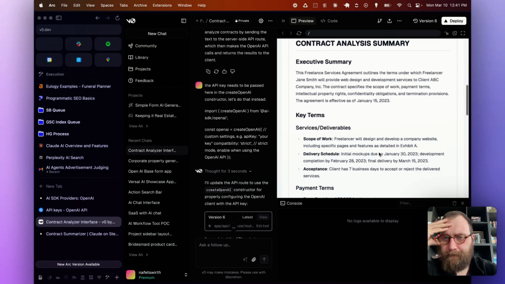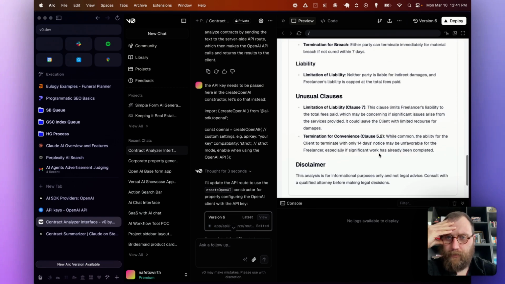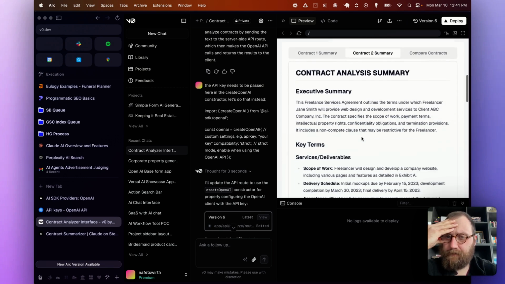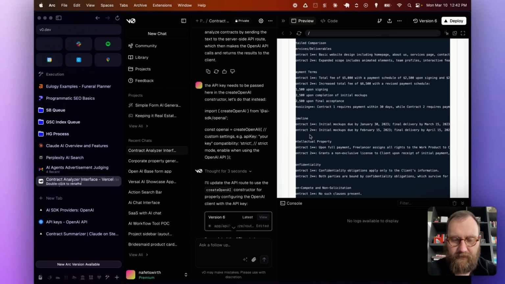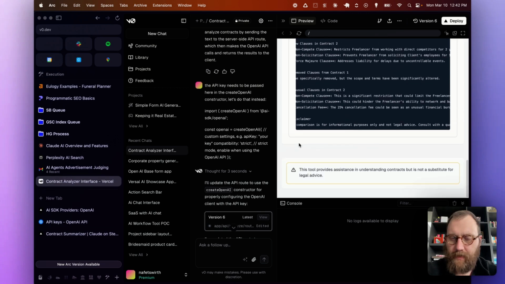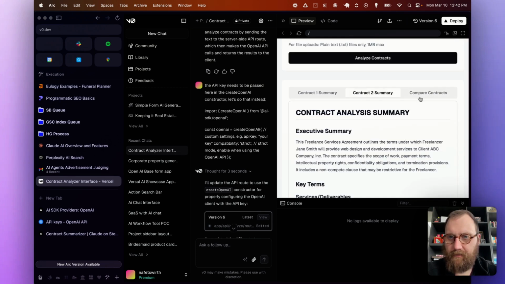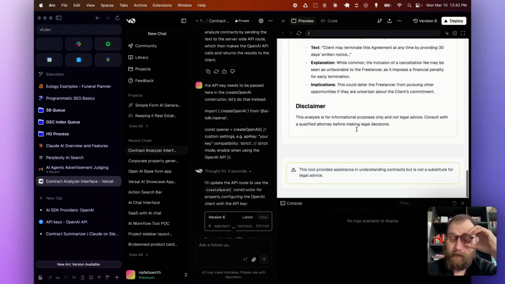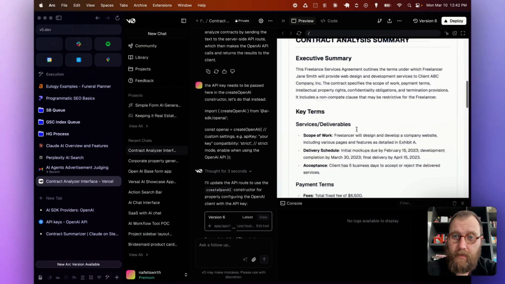Alrighty, so we have our contract summary, unusual clauses, disclaimer, which is just an AI disclaimer, and a comparison, which looks a bit odd, but for the sake of keeping it simple here, we could go in and ask it to properly show it as markdown, which it did here, right? Total fee 5,000, total fixed fee. But yeah, I mean, super simple workflow.